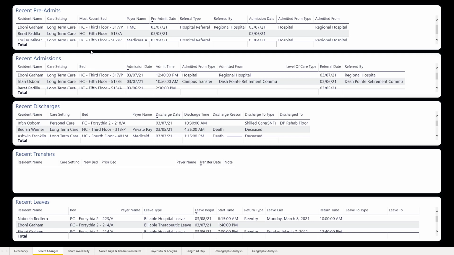The point of this section is that some facilities have a text alert anytime there's an admission, discharge, or transfer. This is like a quick snapshot for your VP of operations or your administrator to quickly check and see all of the real-time census changes that are happening.